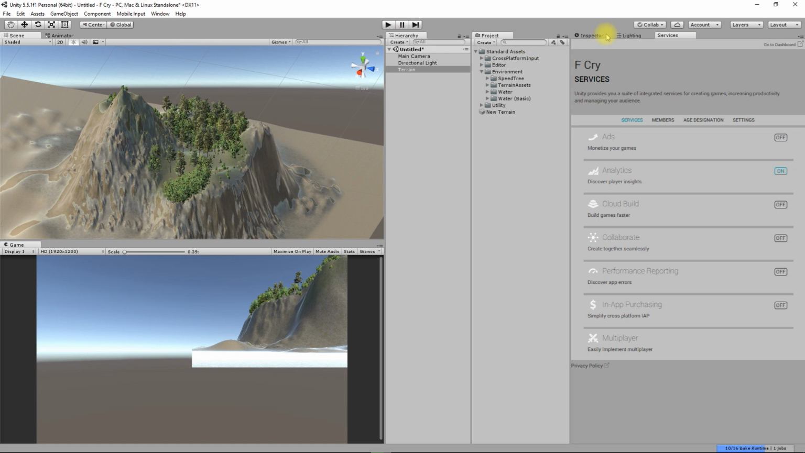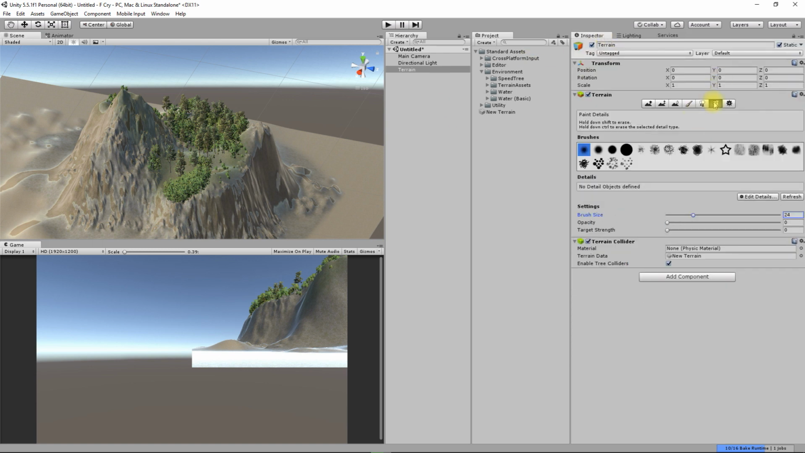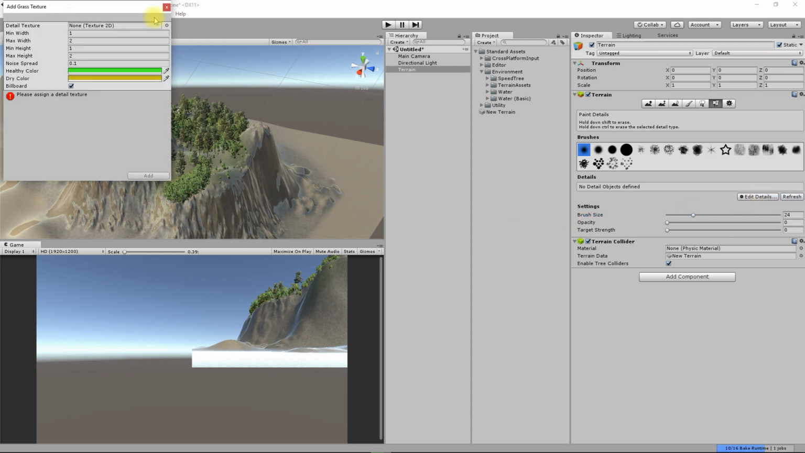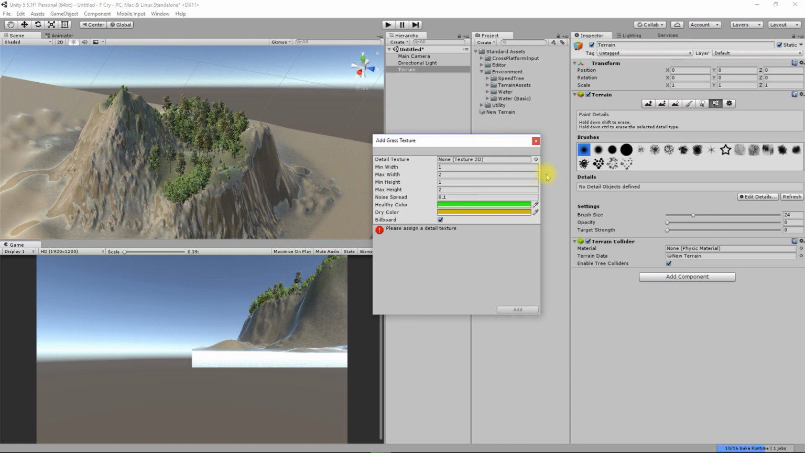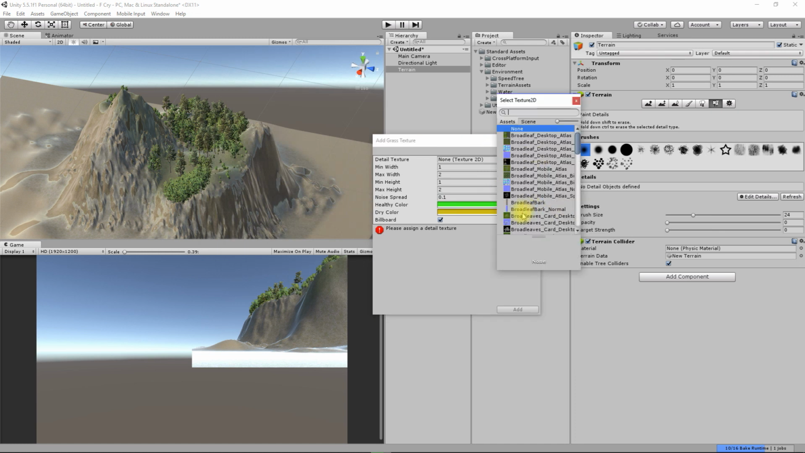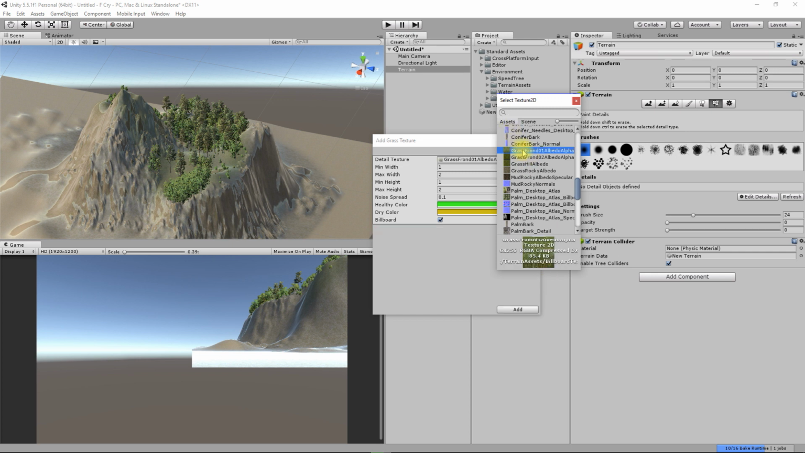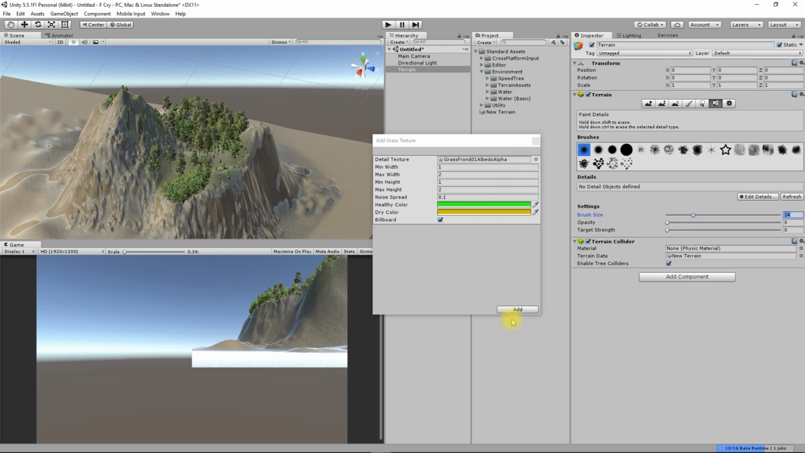So now I'm going to go back to my inspector and move on to the next tab, which is details. I'm going to go edit detail, add grass, and again we have this dialog box. I'm going to click on this here and pick a type of grass. So let's see what we've got here. We've got grass, hills. This looks promising. So go add.